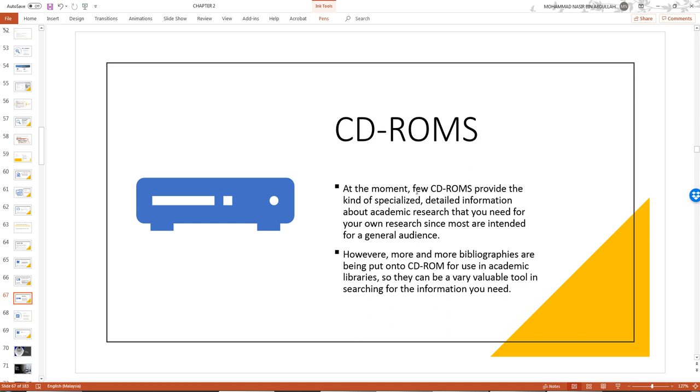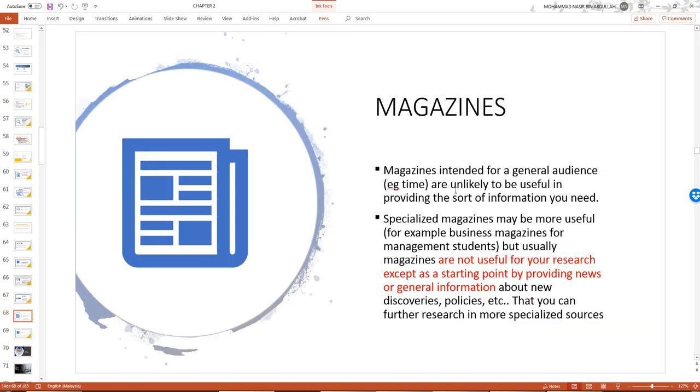So this one, if you go to the library, in the old days there was. Now there isn't anymore. Magazine intended for general audience, right? Magazine is usually not a manga magazine or things like that. Usually it is a magazine specialized to the specific problem. For example, for statisticians, we have Significance. For business, we have Times and so on.